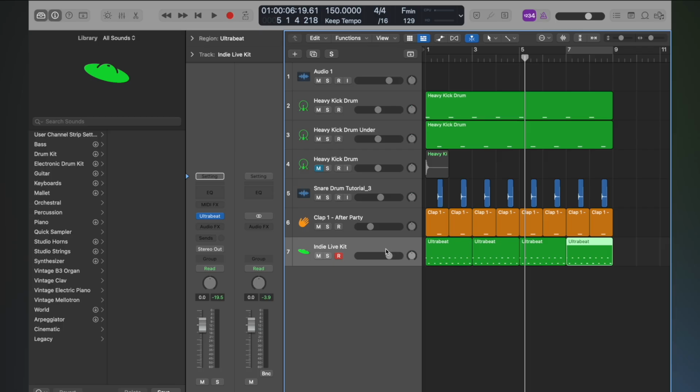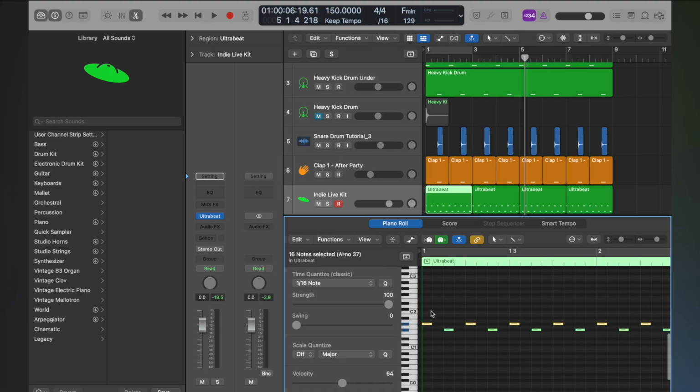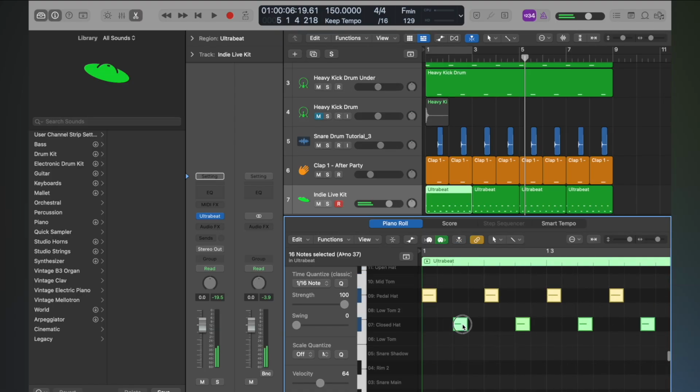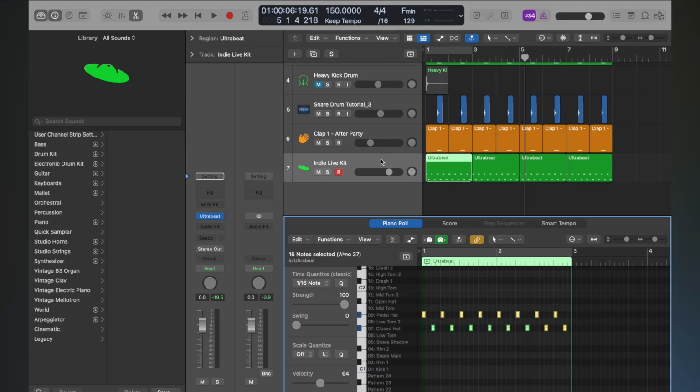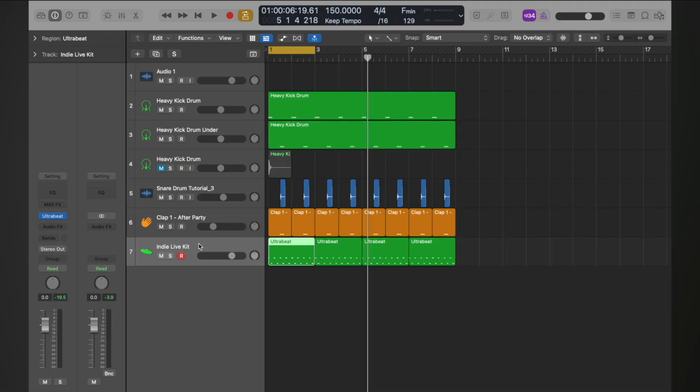Because I want control over every single different sound. And since we have two different sounds right here, we have like the closed hi-hat and the more open hi-hat. They're two different sounds. So I'm going to separate these. And you don't have to separate these, but I like having the most control.